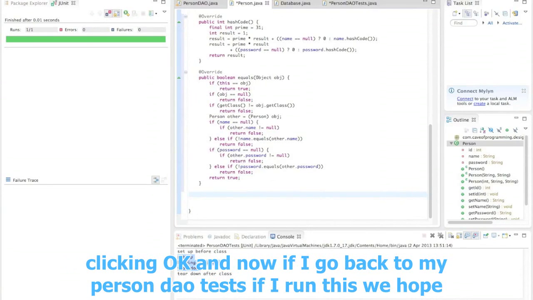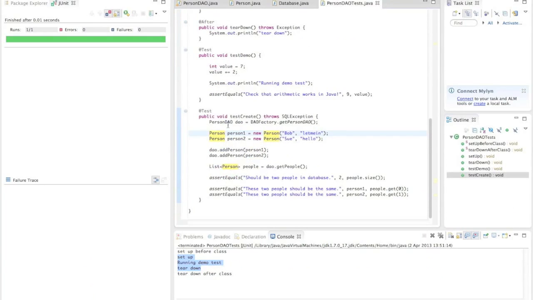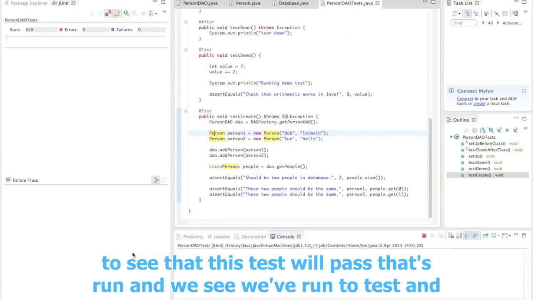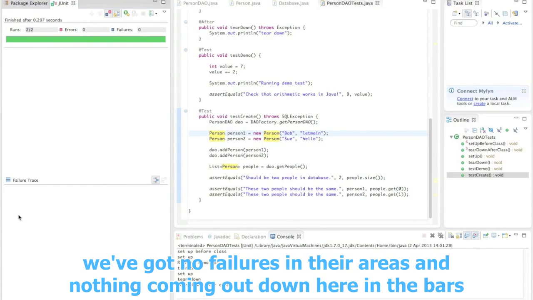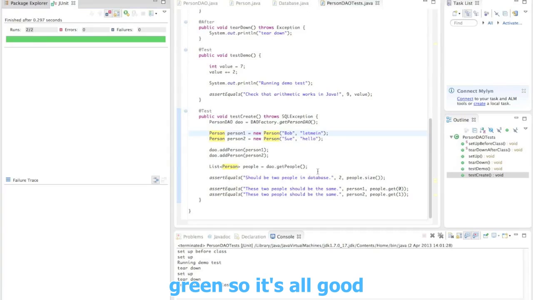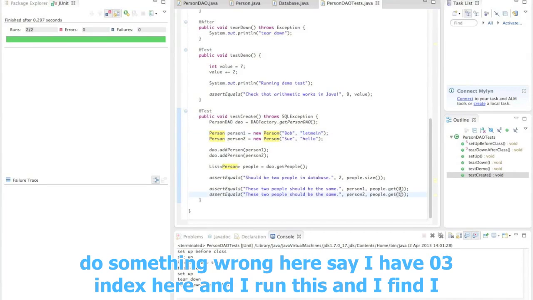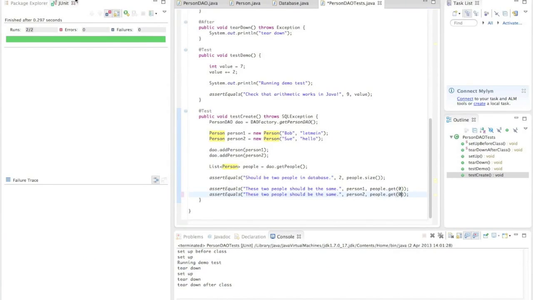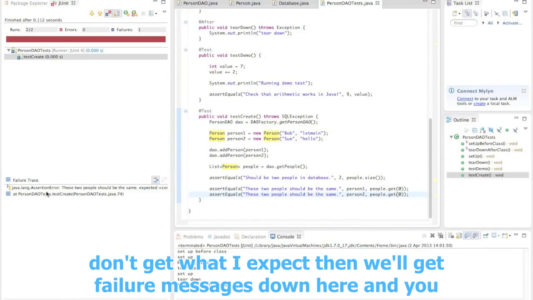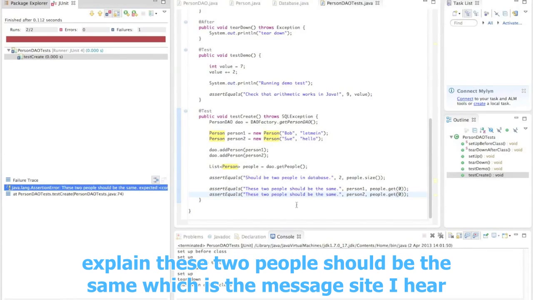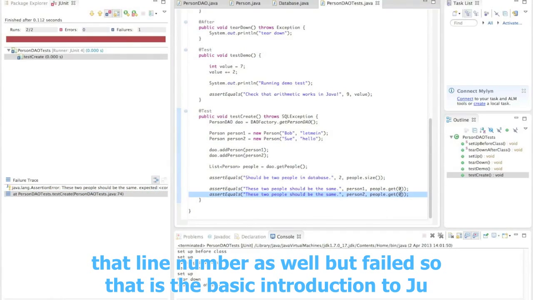Clicking OK. And now if I go back to my PersonDAOTest and run this, we hope to see that this test will pass. Let's run it. And we see we've run 2 tests and we've got no failures and no errors. There's nothing coming out down here, and the bar's green, so it's all good. If there was something wrong here, let's say I put 0 for the index here, and I run this and I don't get what I expect, then we'll get failure messages down here, and here it's saying "these two people should be the same", which is the message that I typed here, and we've got the line number as well where it failed.